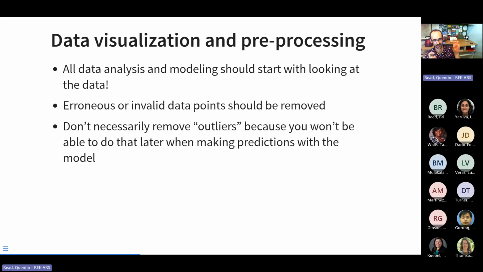Removing outliers is a gray area. If it's really an invalid data point, you want to remove it. But you will not be able to do that later in the real world when you're making predictions on new data. You won't be able to screen it for outliers the way you can with your training data. So removing outliers is problematic in the machine learning approach. We want to make a model that fits the data, not fit our data to the model. So yes, if some data are wrong, get rid of them, but it's a gray area when talking about removing outliers.